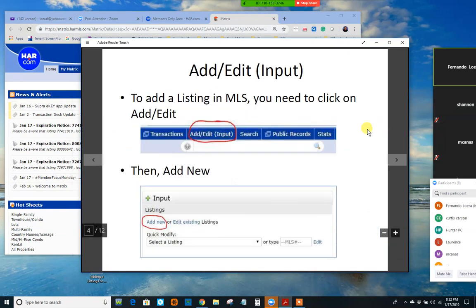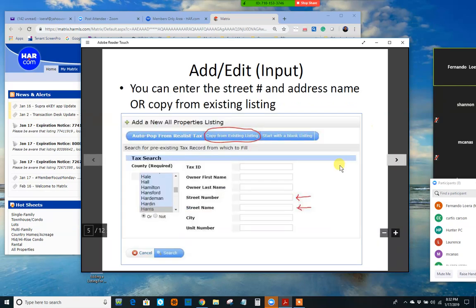In order to add or edit a listing, you have to click on the Add Edit, which is next to the search, to invoke the Add Edit, and then we click on Add New. So we're going to be doing that. There's really a couple ways of creating a listing. One of them is to do a search of the street number and the street name that you're going to be creating the listing from.